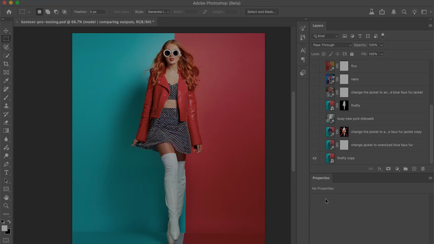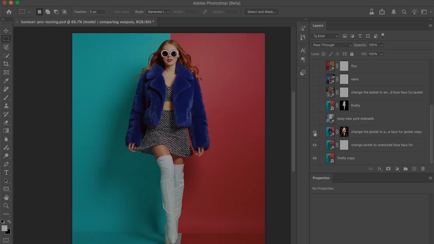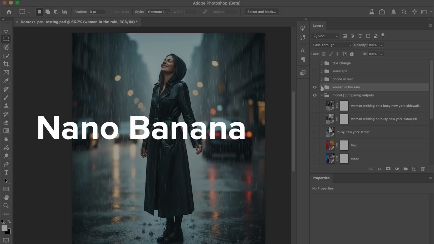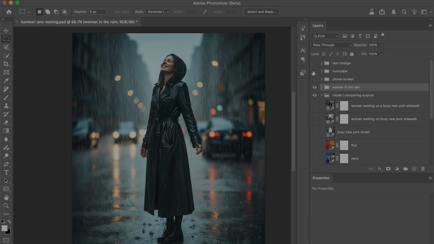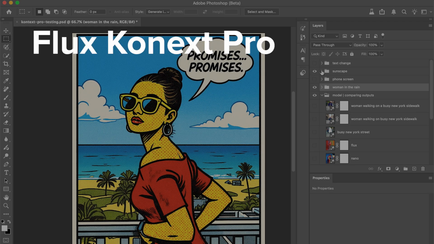So overall, I thought that a good workflow is to start off with a Firefly image search because you do get three options, and then switching to one of the other AI models to make iterative changes. Now, I did think that Nano Banana was better at telling a story with an image, and I did think that Flux Kontext Pro was better at coming up with an image style like an illustration.